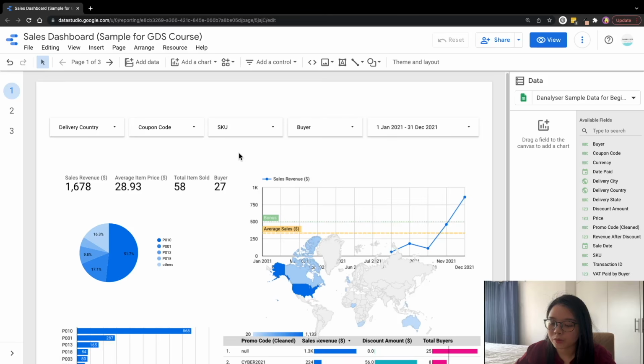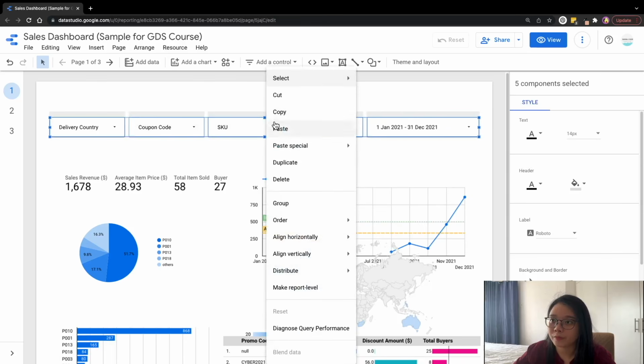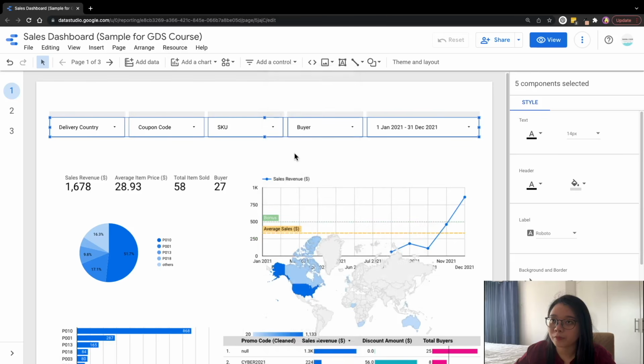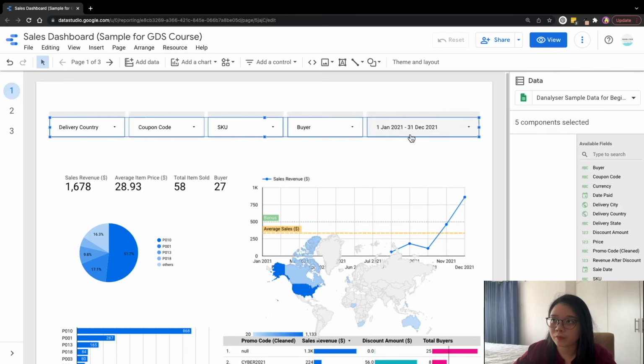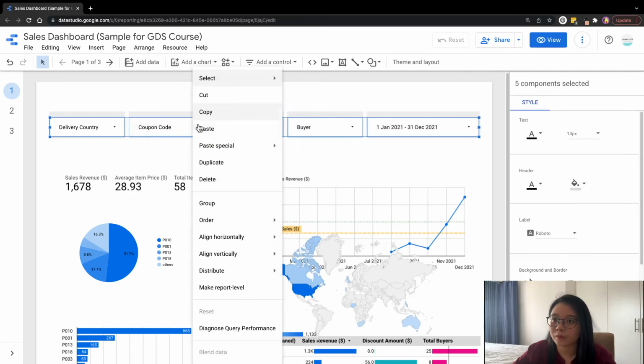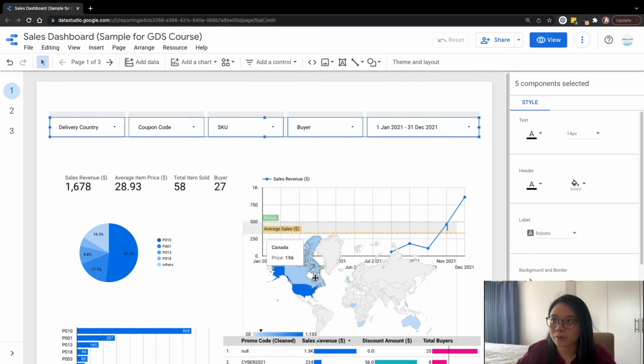Next, we'll make sure all the control filters are aligned properly. So what we'll do is to highlight the entire group and choose align vertical and select top. So this will move all the elements to the top and align them in one single line. And to make sure the dashboard looks neat, you also want to make sure the distance between the filters are actually equal. So what we'll do is to distribute horizontally.